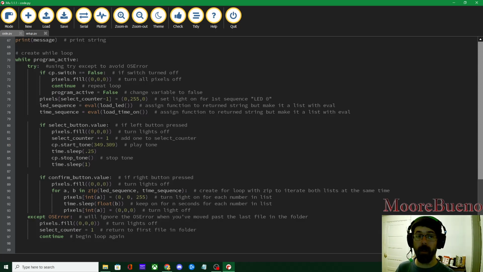If the left button is pressed, all the lights will turn off. It'll add 1 to the select counter, so it'll go to the next file, basically. It'll play a little tone for funsies. And then if the right button is pressed, it'll turn off all the lights. And then here's something kind of cool.